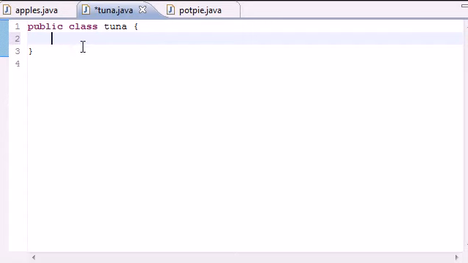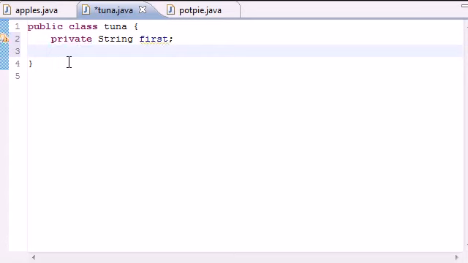So let's go ahead and make a couple regular variables first. Each object gets its own private string. Let's put first for first name, and then private string last for last name.